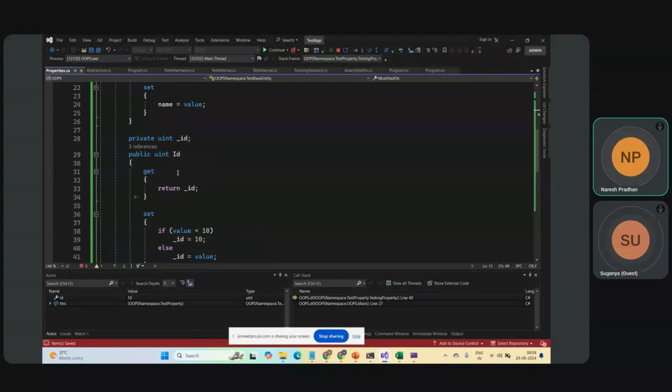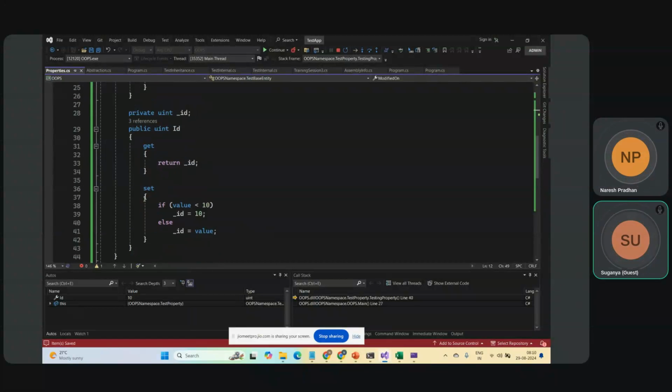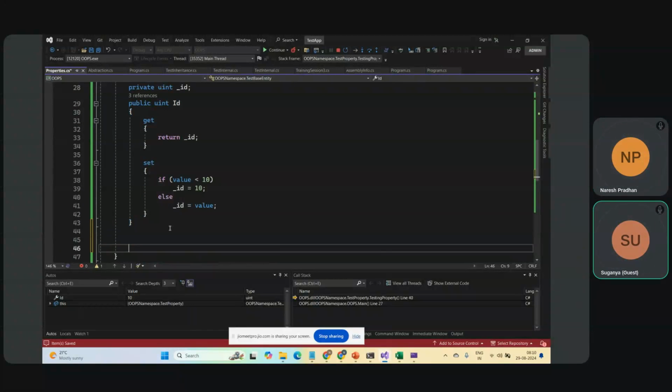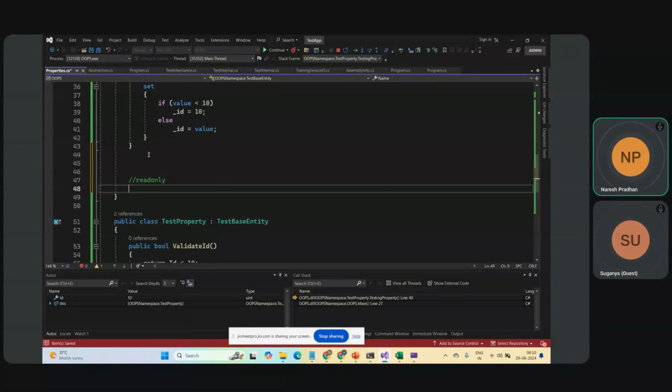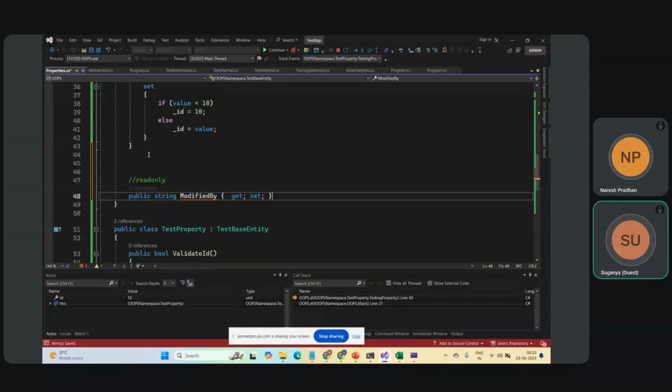Also, sometimes they will say, okay, just get the value. Get the value means you make it read only. So how to make it read only? Public string ModifiedBy. What I'll do is, I can simply write get also.